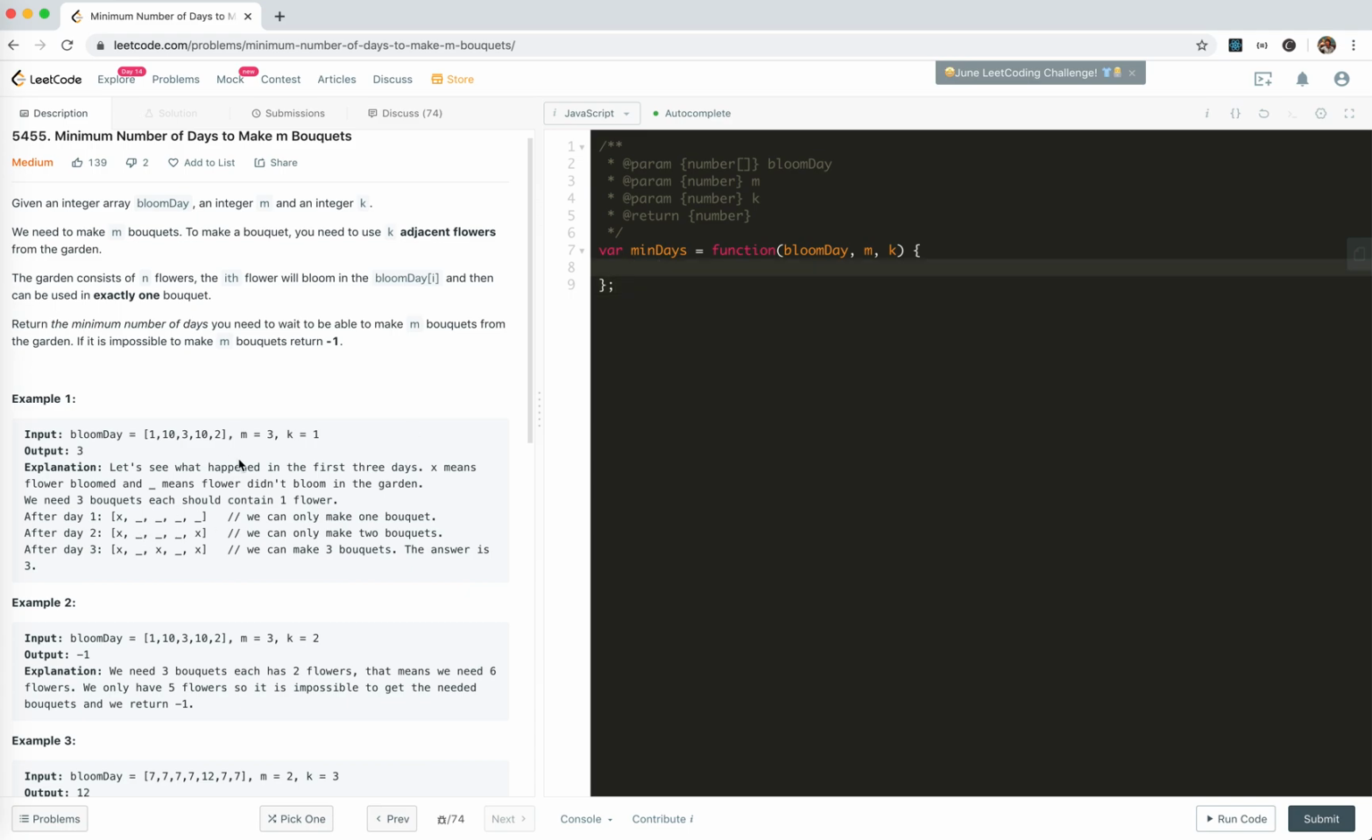The idea is simple. Suppose there is an optimal combination of flowers, and we take a look at it. If the last flower is in our array, in our picked flowers, then we need k flowers to make 1 bouquet. So the continuous k elements ending at this index will be used to make 1 bouquet.